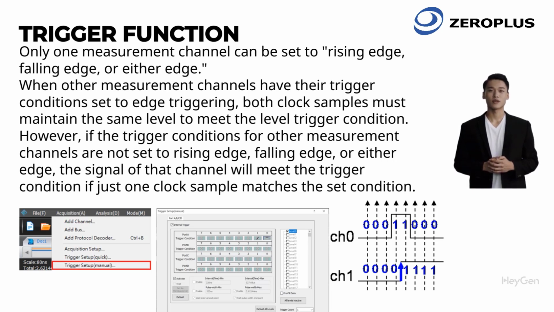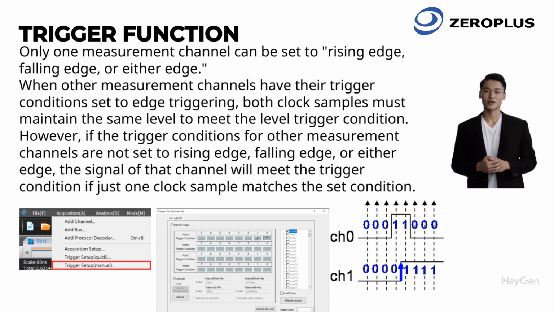However, if the trigger conditions of other measurement channels are not set to rising edge, falling edge, or either edge, the signal of that channel will meet the trigger condition if it matches the set level for just 1 clock sample. By using the trigger level to determine whether a signal is logic 1 or logic 0, the transitions between 1 and 0 create edges in the waveform, which can be used as trigger conditions. Typically, at least one condition is set to trigger the signal during transmission.